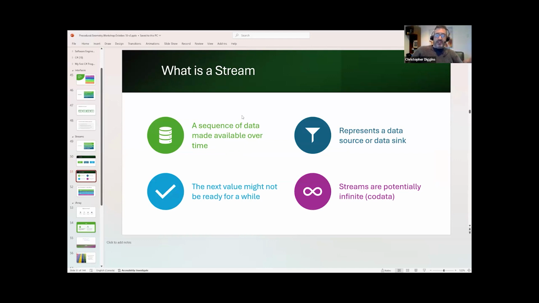A neat thing about streams is they're potentially infinite. But technically with a stream, you can't go back to the beginning, and that's a bit of a problem. The other problem with a stream is that you can't go to the nth item without visiting the first n items.